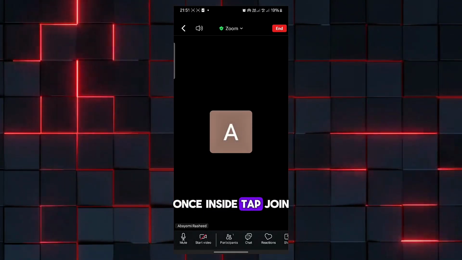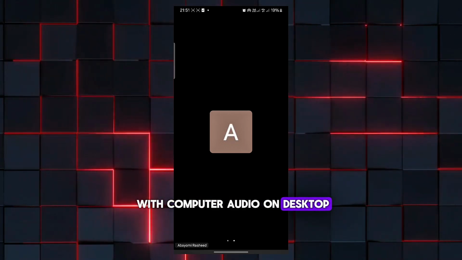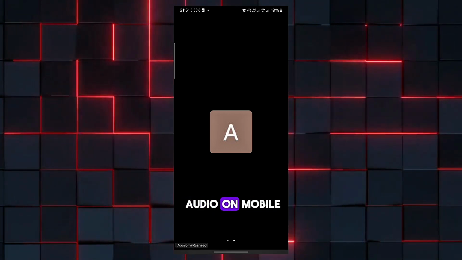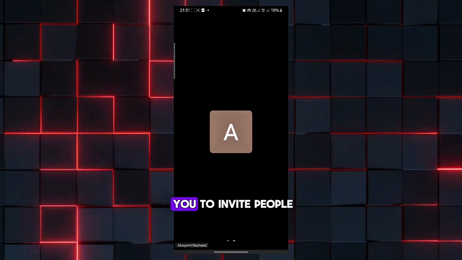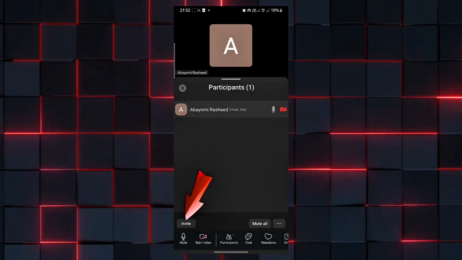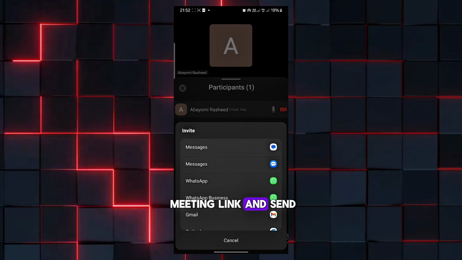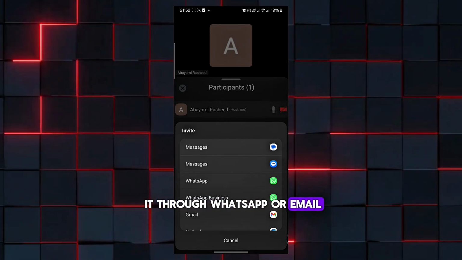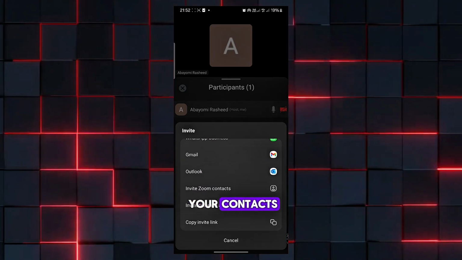Once inside, tap Join with computer audio on desktop or call via device audio on mobile so others can hear you. To invite people, tap Participants, then Invite. You can copy the meeting link and send it through WhatsApp or email, or invite directly from your contacts.